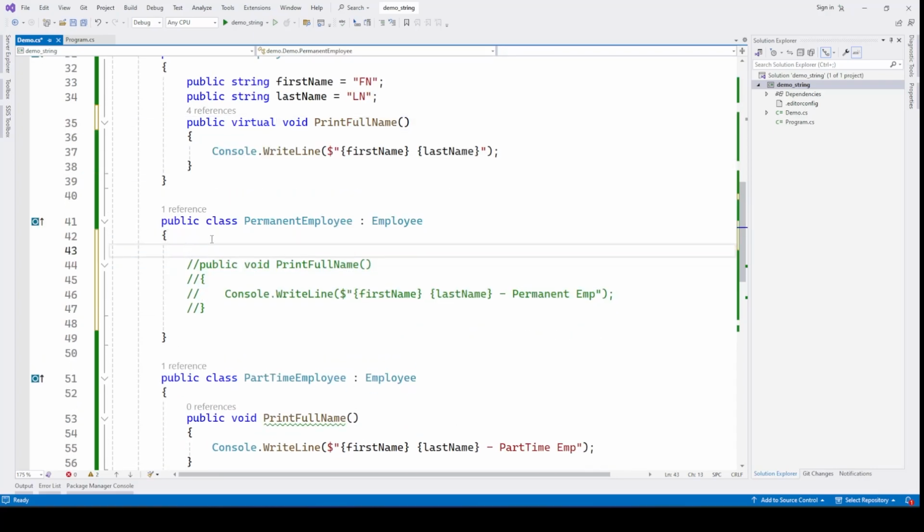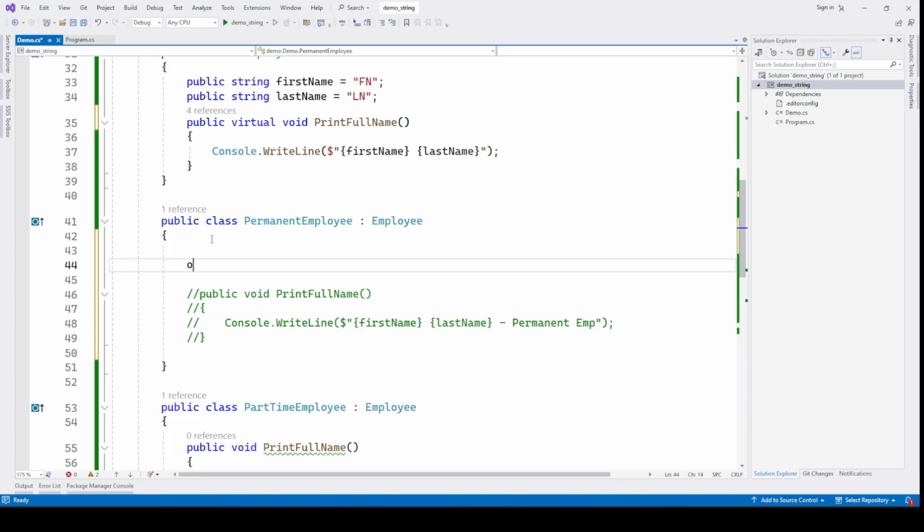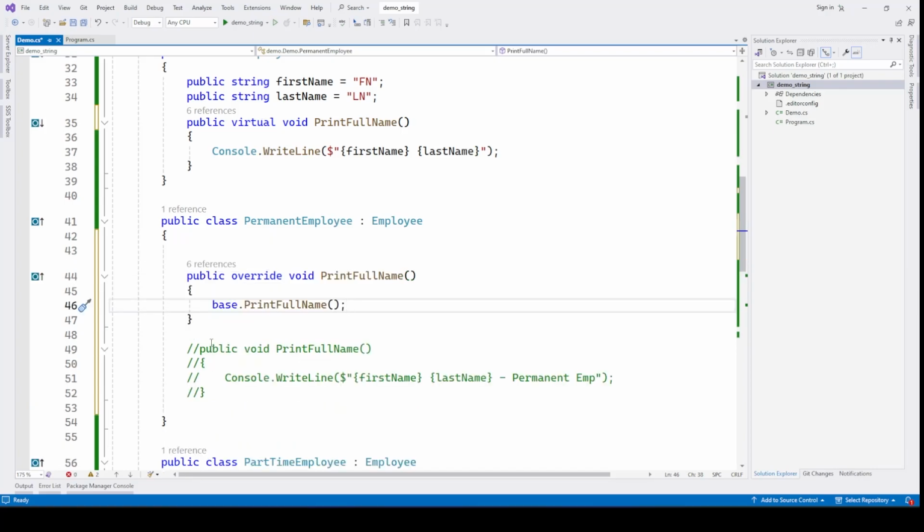Now let's type the override keyword and put a space after it. If you notice here, Visual Studio is giving us options for which methods we can override, and you can see the option print full name is available to override. If I double click, it will create the method for us, and we can provide our implementation that is specific to the child class within it. So I will copy this line and paste it here.